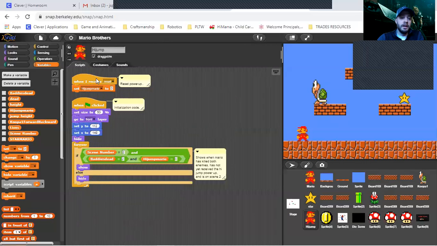Initialization code, and then, of course, when I hit reset or I die, something like that, high jump Mario is equal to 0. So I have to get it again if I had it and I died and I didn't finish the game, which almost never happens, actually.